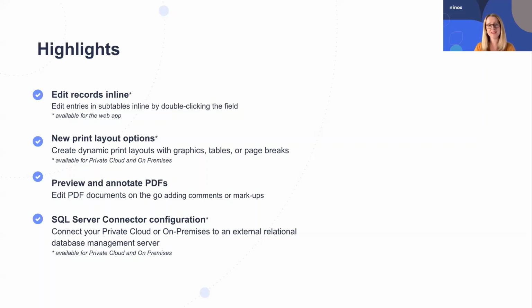And last but not least, our new SQL connector. Our enterprise clients will be able to use this feature going forward. And I will now stop sharing my screen.